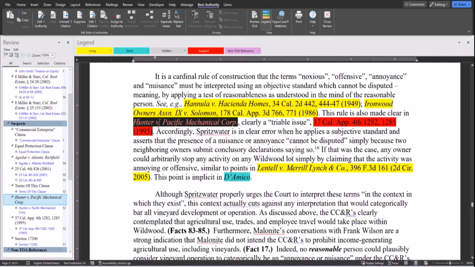Here we have Hunter v. Pacific Mechanical Corp. Clearly a triable issues, and then it continues on with the court information. So this should all be considered one citation, right? But with these words in here, it's not getting picked up properly, and it's not going to be pulled into the table of authorities properly.